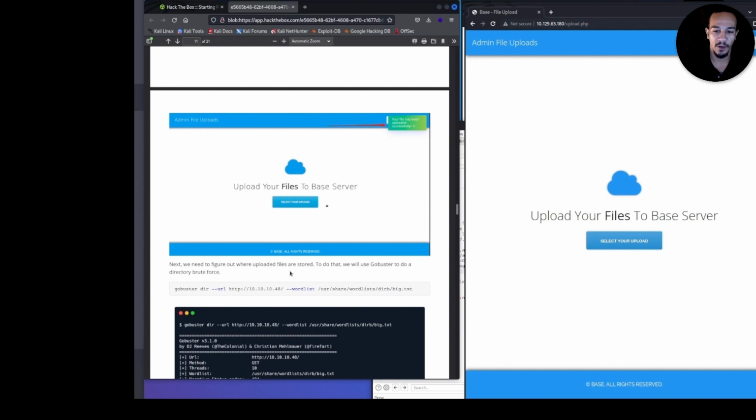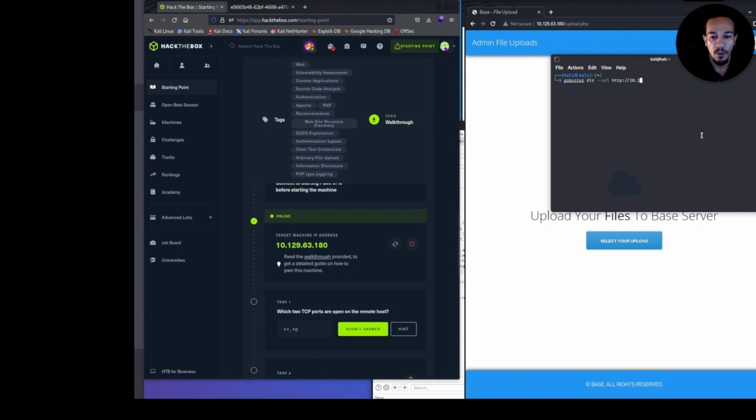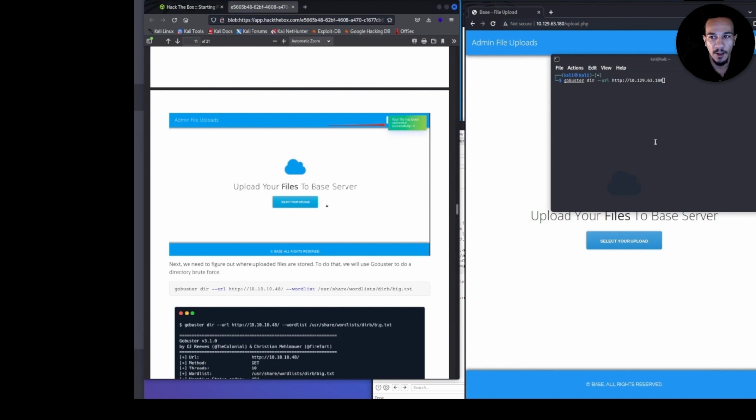Next, we need to figure out where the uploaded files are stored. To do that, we will use GoBuster to do a directory brute force. It's perfect. We could search all day, or we could just use GoBuster, and we'll do that now. Open up another terminal. You may have to update or download GoBuster. We'll use the command gobuster dir, for directory, followed by the URL, or the IP.